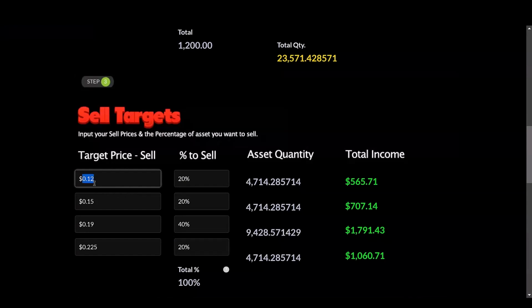So we'll make this 0.36 or 0.35. I mean, that seems possible. Considering its all-time high was 23 cents, that seems feasible.